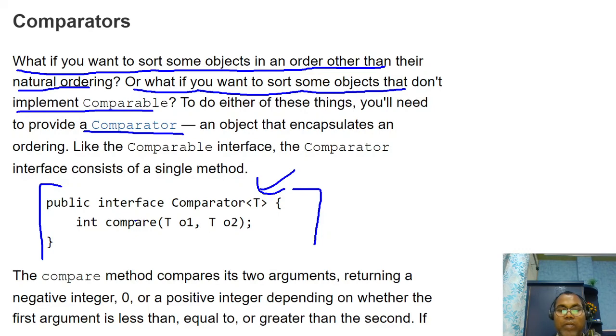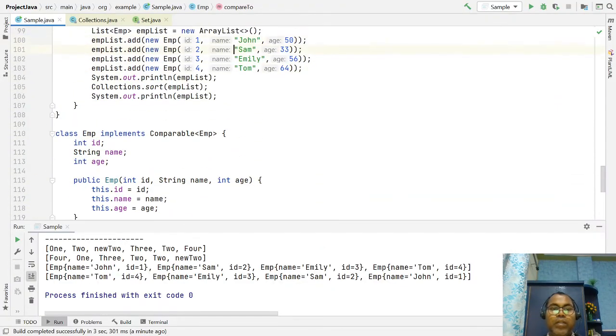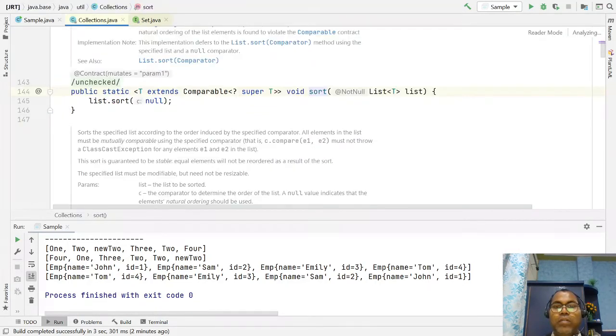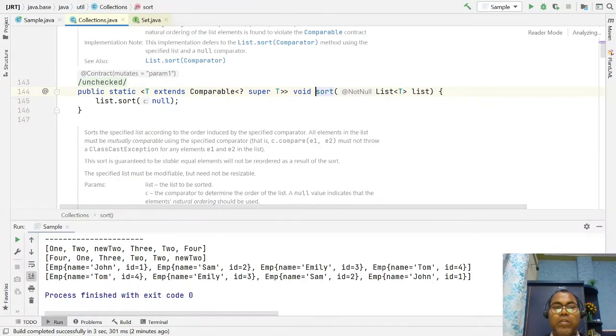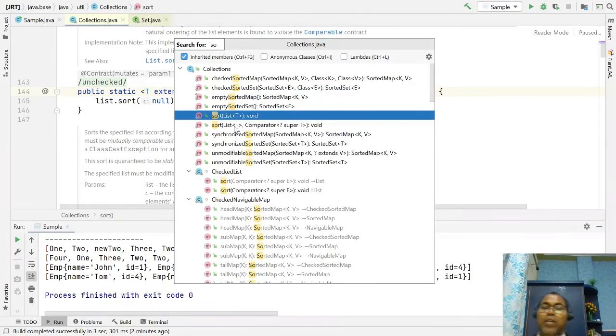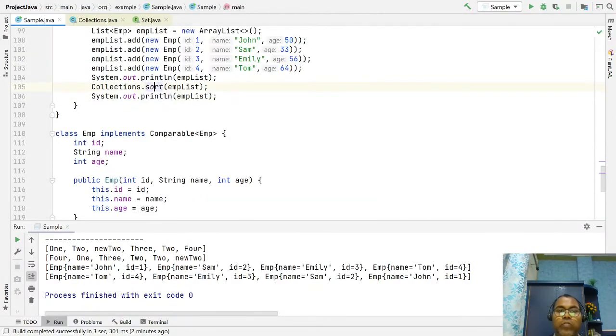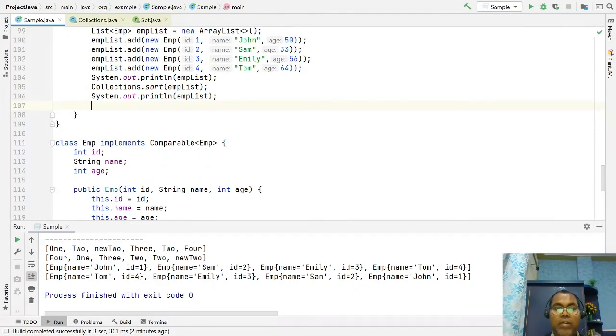The Comparator interface has a compare method, which takes both objects and implements the comparison. Let's say here I want to sort on the basis of age. So how will we do it? This Collections.sort is an overloaded method. It takes a list, and you can also pass a Comparator. So whichever argument you want, you can pass a comparator. Let's say I want an age comparator.